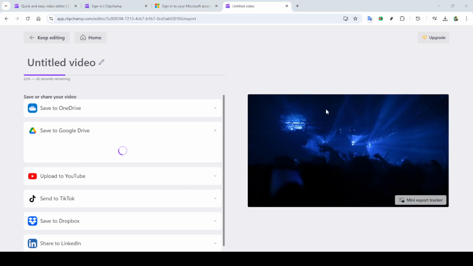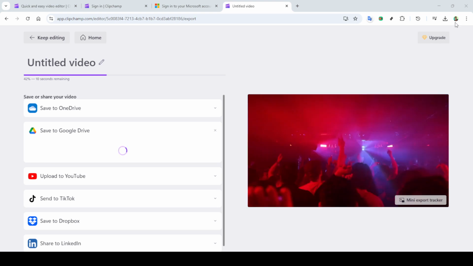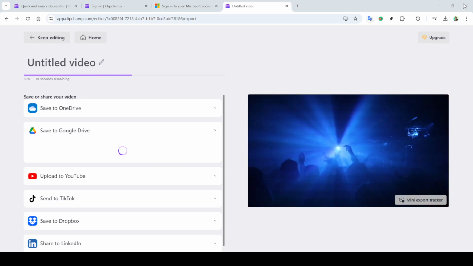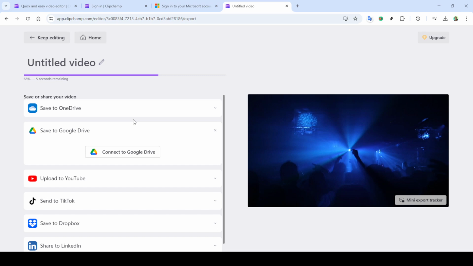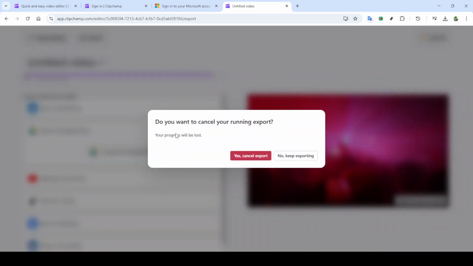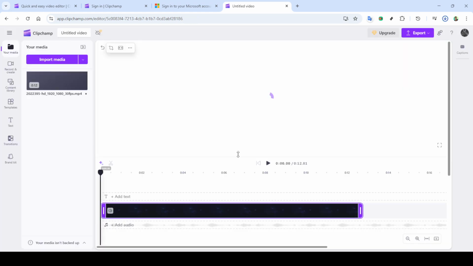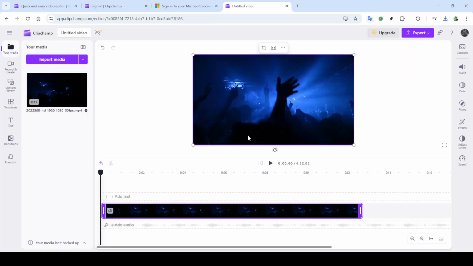Once you've selected the quality, you'll find an option to Save to Google Drive. Click on that, and again you'll be prompted to connect to Google Drive if you haven't done so already. Follow the prompt and this will guide you through reconfirming the connection and saving your newly edited video directly to your Google Drive. And there you have it, a step-by-step guide on how to import and export videos using Google Drive in Clipchamp.